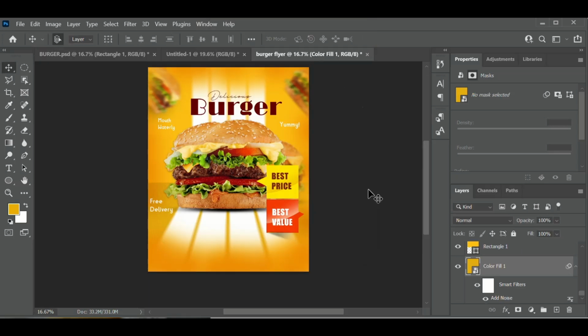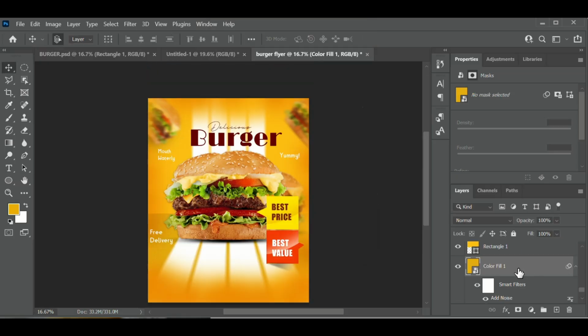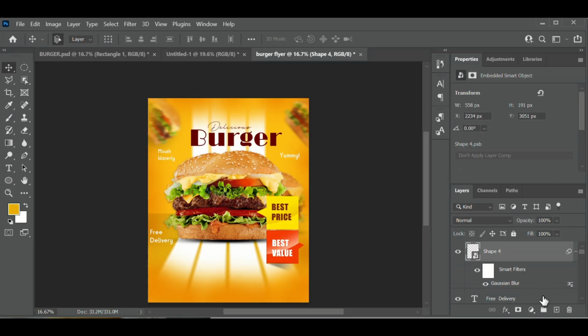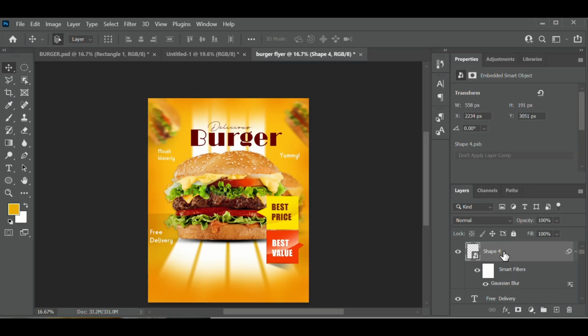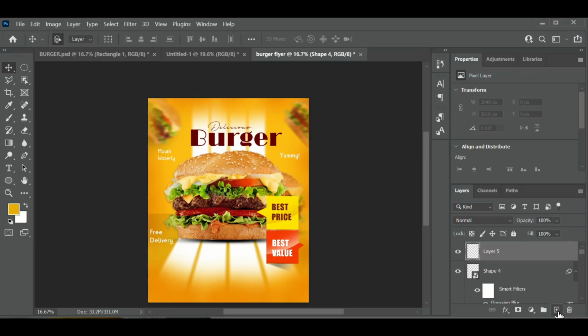Alright, I want us to also be on the first layer here. Okay, and then let's come to this side. Be on the first layer, click on the add layer, then come to this side and click on color balance.